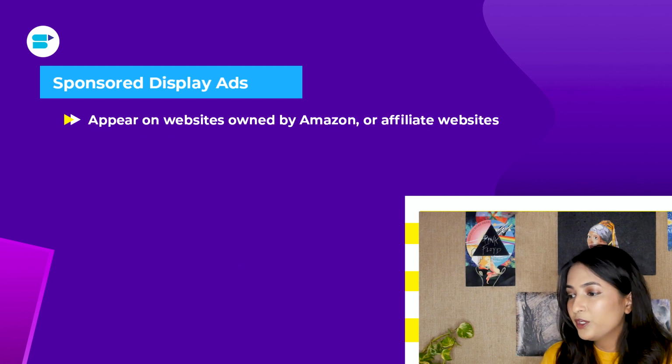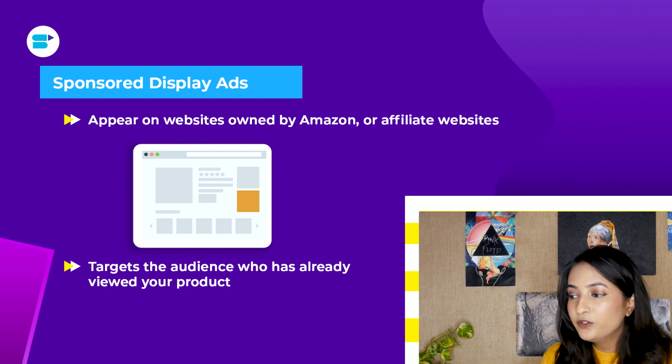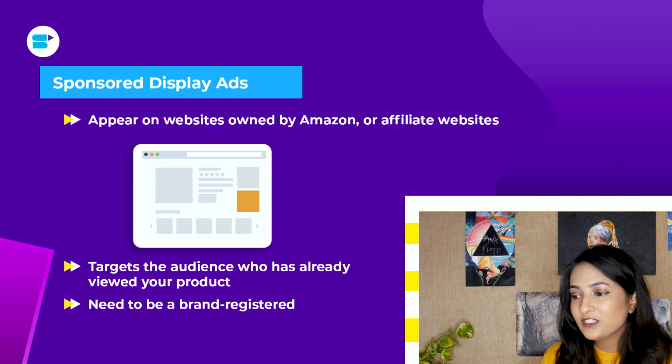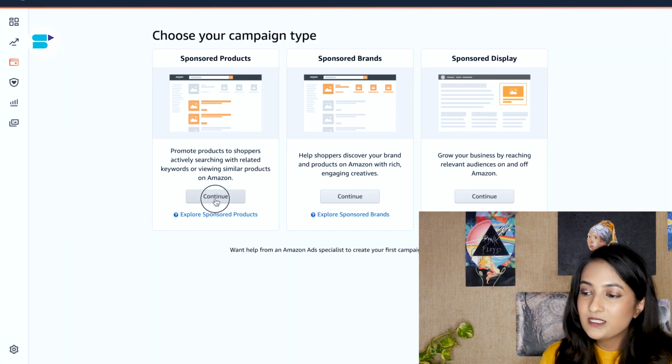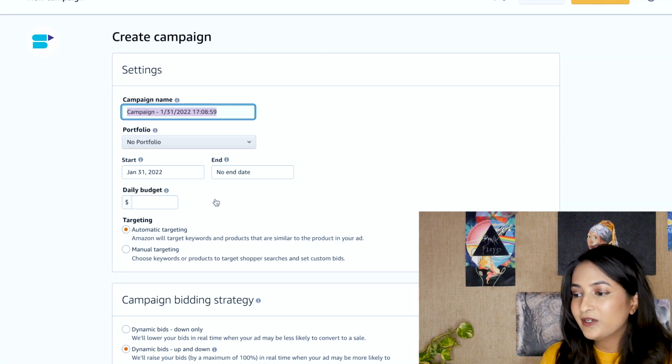Sponsored display ads appear on websites that are owned by Amazon or affiliate websites. They target the audience who have already viewed your product. You need to be a brand registered seller to use sponsored display ads as well. For this demo, I'm going to be selecting sponsored products and clicking on continue. From there, you'll be directed to the campaign settings page. Here you need to fill in a few details, so let's get started.